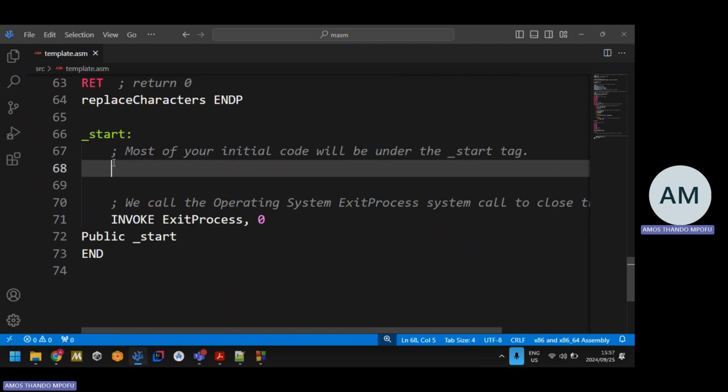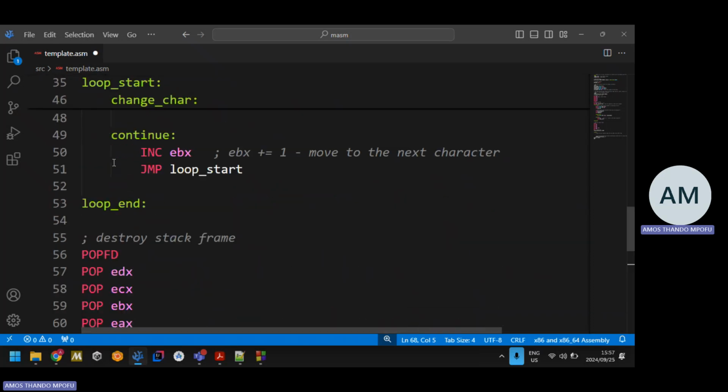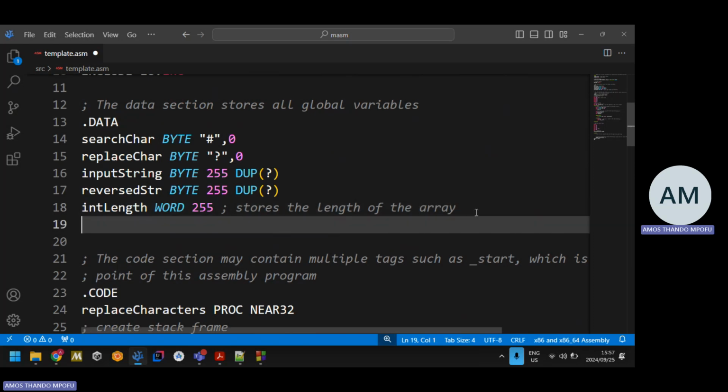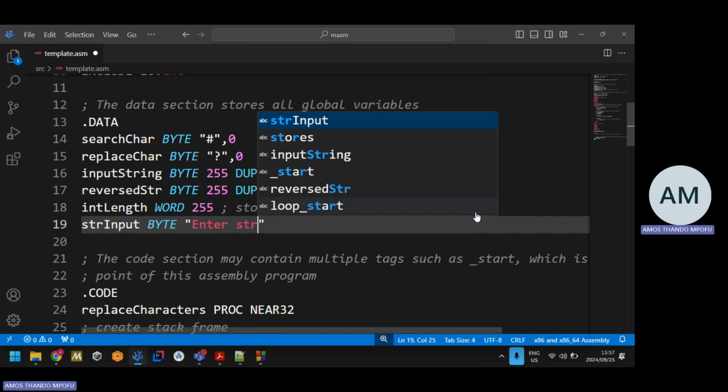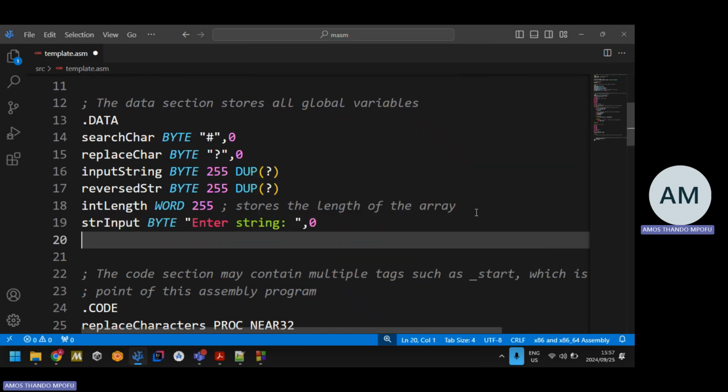So now let's get the input. How do we get input from the user? I need to ask the user to enter the string, right? So I need 2 extra variables. I'm going to call it str input to say that it's going to store the string for the input that the user is going to enter. Enter string, right? And then remember strings are null terminated, so comma 0. Then str output, the string that will be outputted.